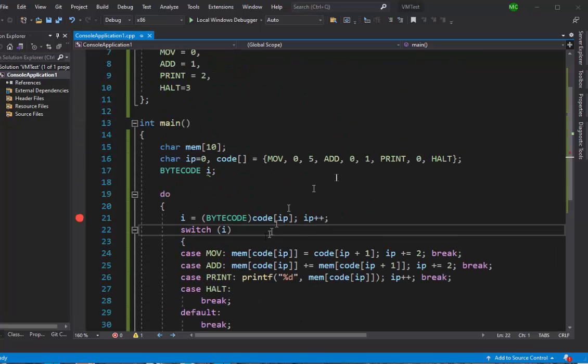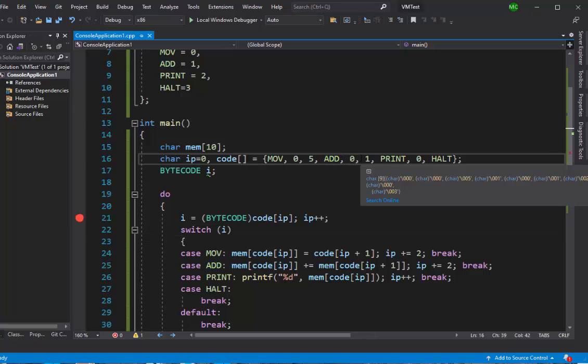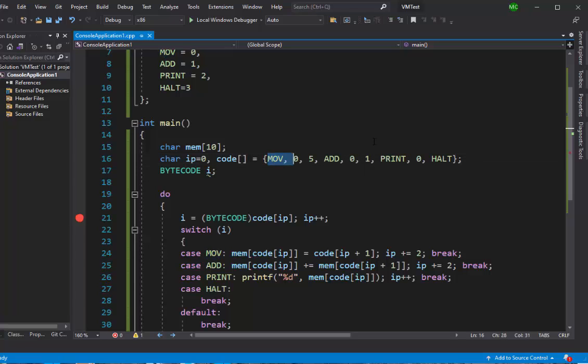Okay, so I was getting the wrong number because it's adding what's in memory address 1, but at the beginning there's just garbage. So I needed to have another move before that. Let's say I wanted to add 3 to 5. Okay, so now if I execute it.